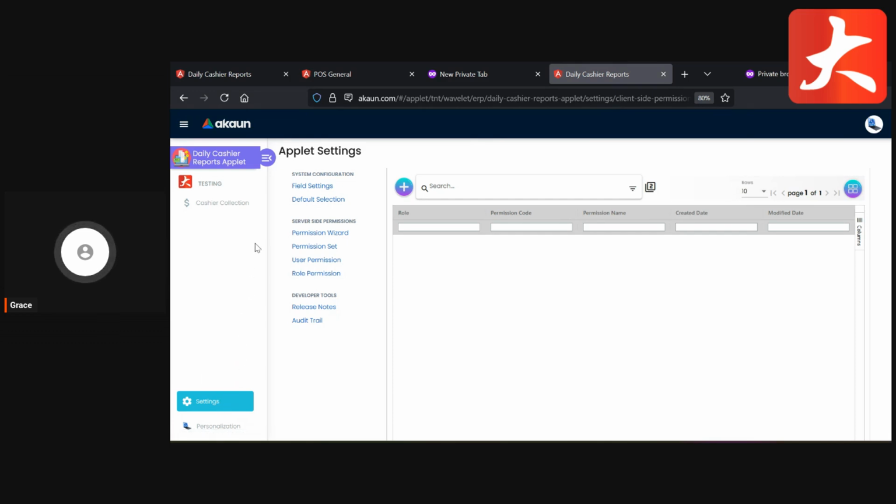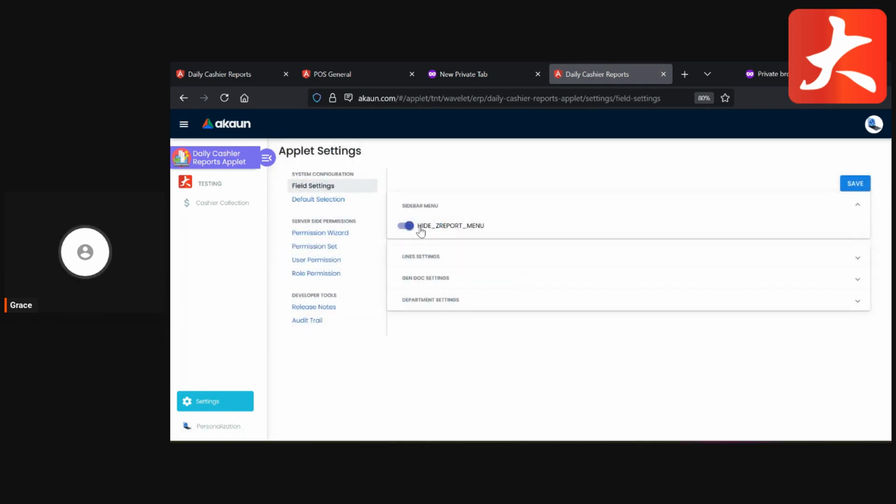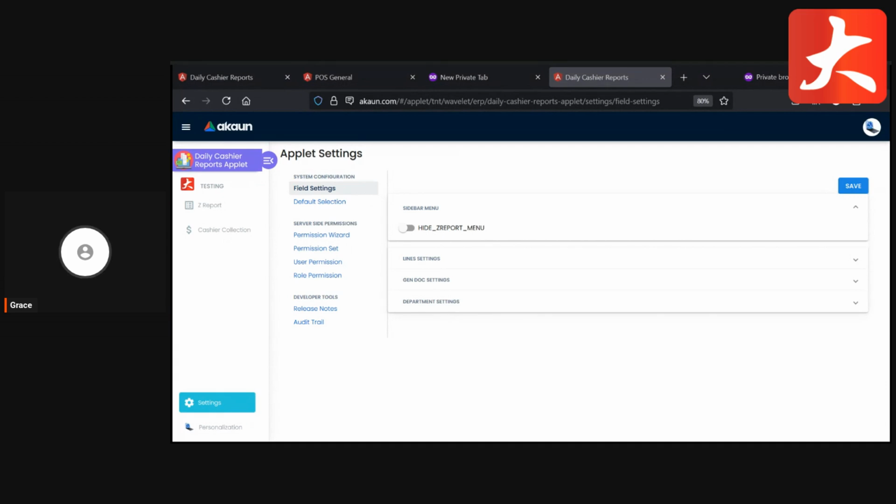So the daily cashier report applet is usually a straightforward applet, because it only shows you your daily report. That's why we only have two reports. If you want more information like the sales report and everything, that will be in another applet, which is not under the daily cashier report. So I think that's most of it for the daily cashier report applet.